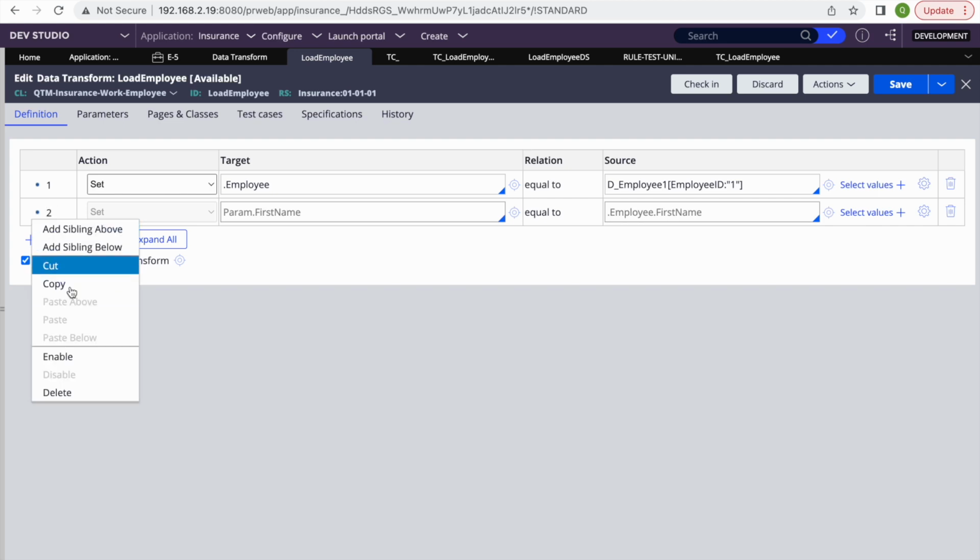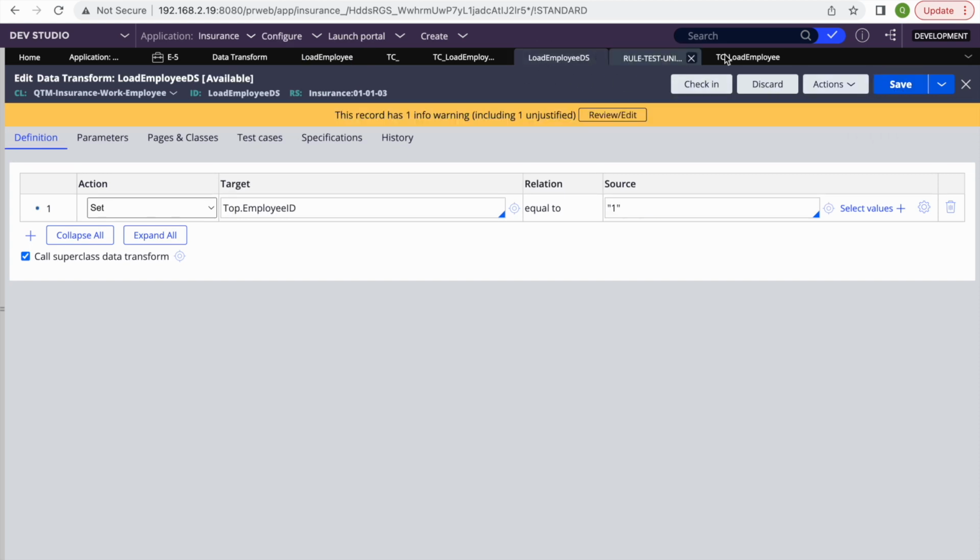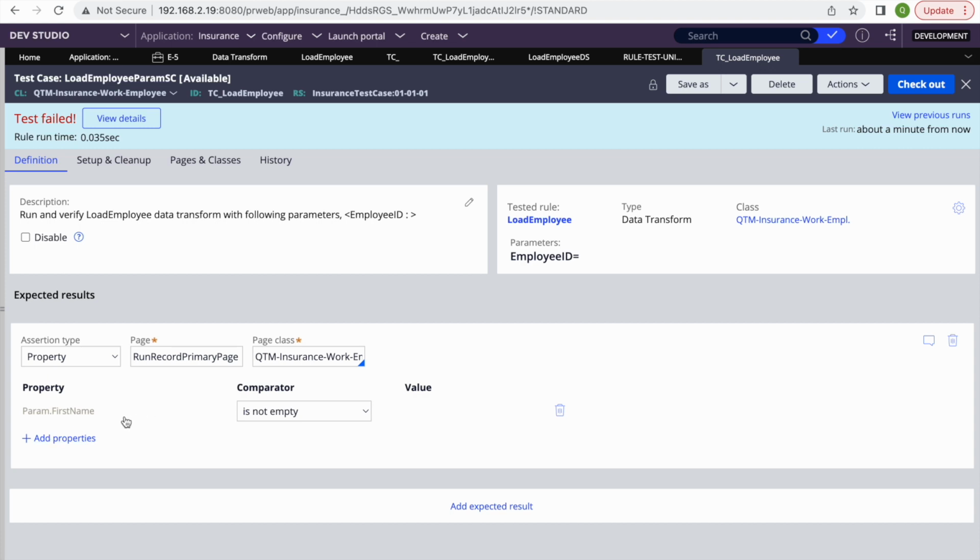One is that we pass some data as a parameter, execute, and then compare the expected result. The second one we saw is how we can load the data beforehand, execute the rule based on that loaded data, and then compare. And the third one we just saw is that in expected value we can compare the parameter as well. So we covered these three scenarios for data transform.